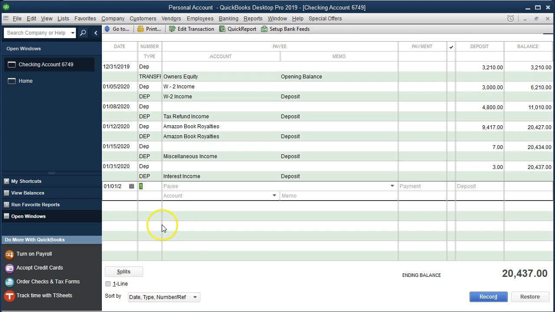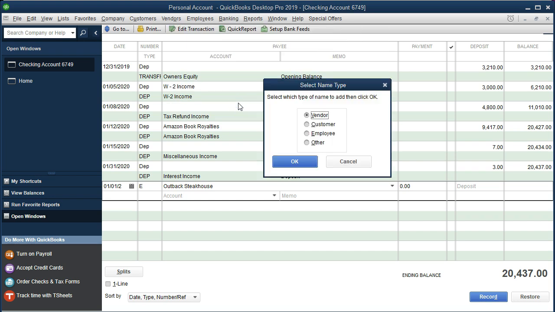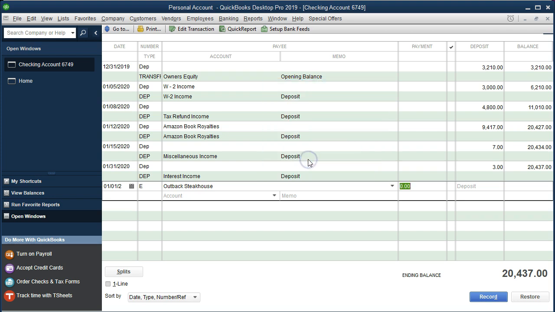So we're going to say in our system 010120, that's January 1st, 2020. No check number, so I'm just going to put an E for an electronic transfer. And then we're going to have to type in Outback Steakhouse. First time we have this entered into our system. If we go there again, it should autofill for us. So I'm going to hit tab. Going to say Quick Add because I don't really need the address for Outback or anything, and we're going to say Vendor, that's the one we want. OK. So we'll say OK and then type in the amount of $150.